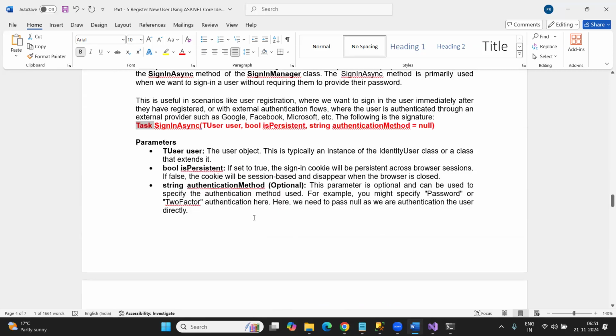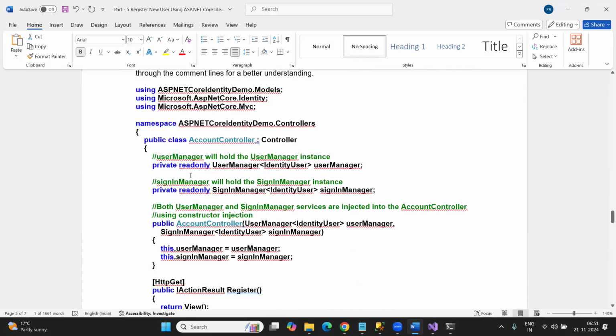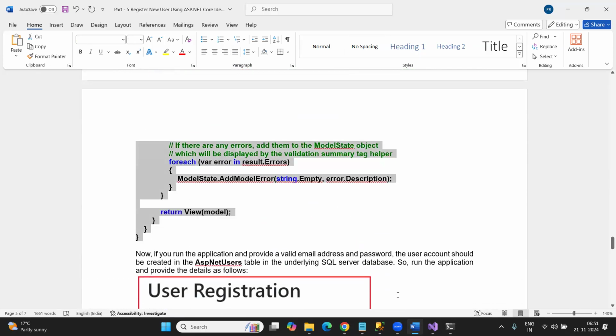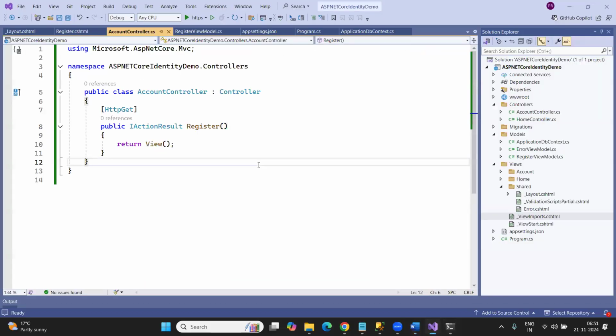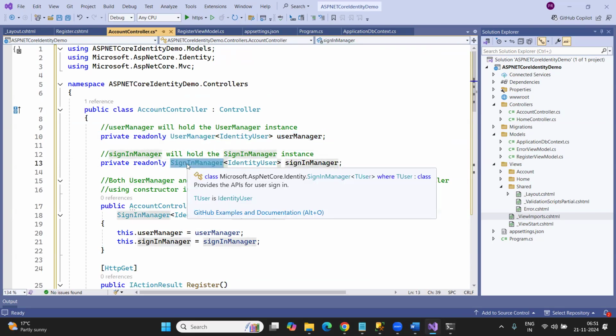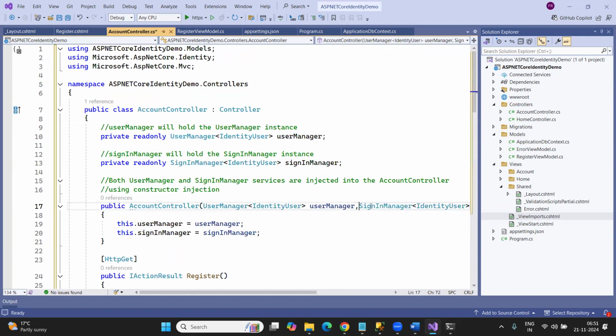Yes. So let us see how we can do this. For this purpose, I'm going to modify the account controller. So let me go ahead. This is my account controller. First of all, you can see I have created two variables. One is user manager, and another one is sign-in manager. And then I have initialized these two things using my constructor.